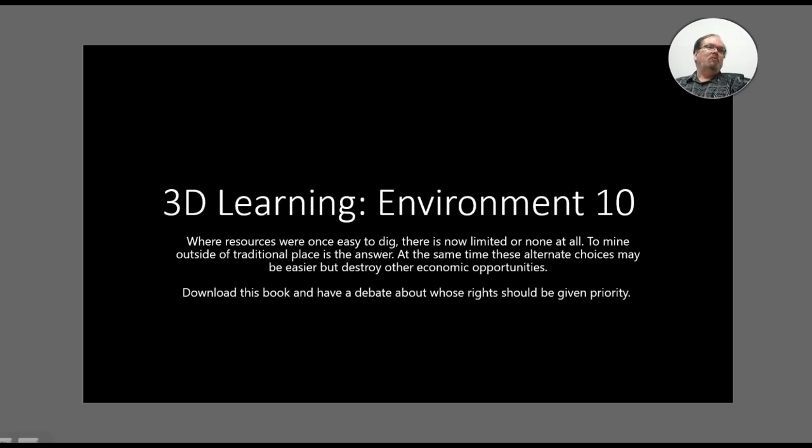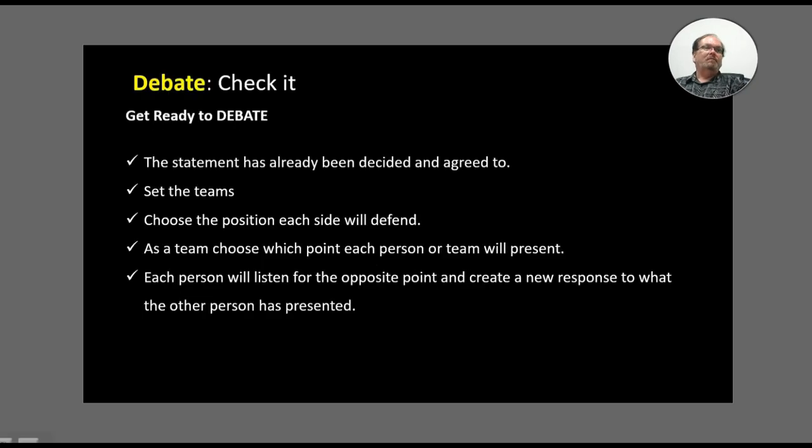The debate will be interesting. So everything is basically done. We need a check to get ready. The statement has been decided and agreed to. So when you get to this point, you should get together and decide what is your statement. Set the teams. Who's going to do what? Choose the position each side will defend. Who's going to do A and who's going to do B? For and against. Support and oppose.